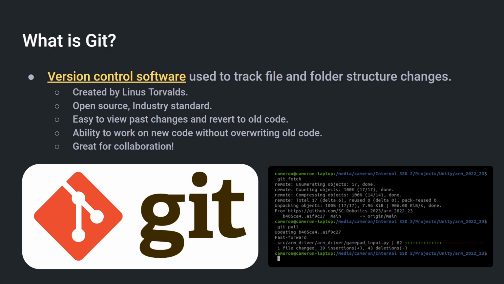So Git specifically was created by Linus Torvalds, and you may have heard of this person because this person also was the original creator of Linux, of the Linux kernel.